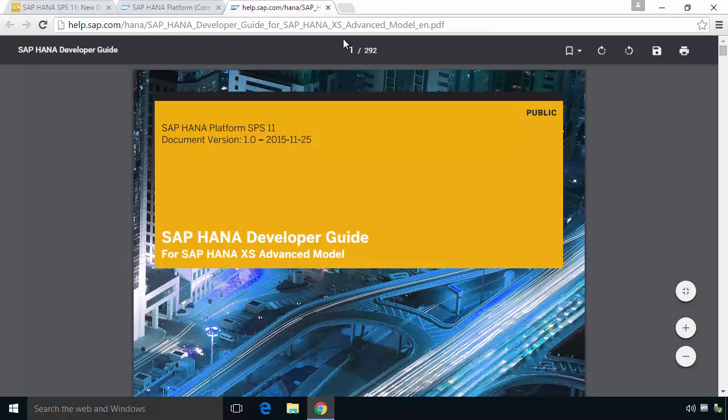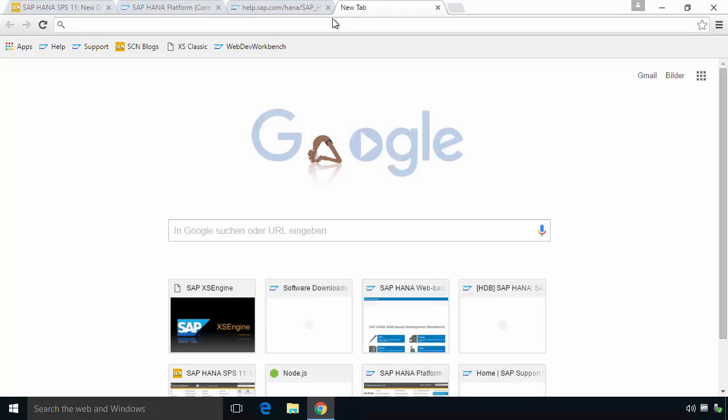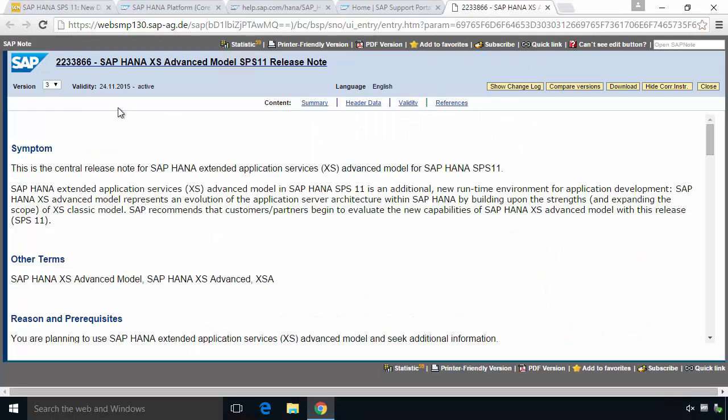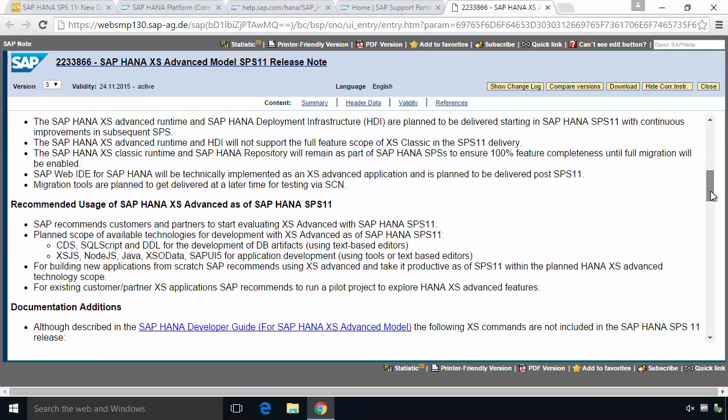There's somewhere else you should also look when you're working with SPS 11, because this is quite new capability. I would highly recommend you go to the SAP notes. So if we go to support.sap.com, we should be able to do a direct search on a note. One to really focus on is 2233866. Here we can see the central release note for the XS Advanced model in SPS 11, and this will refer you to all sorts of very important information.